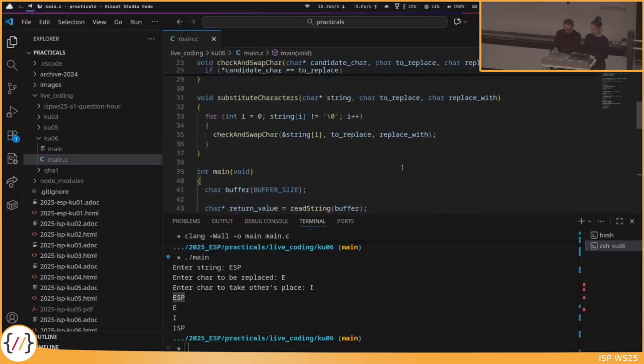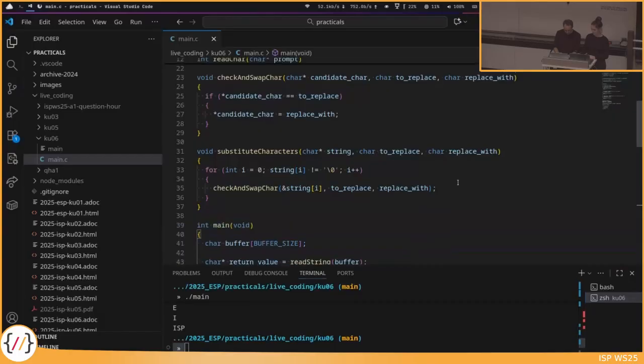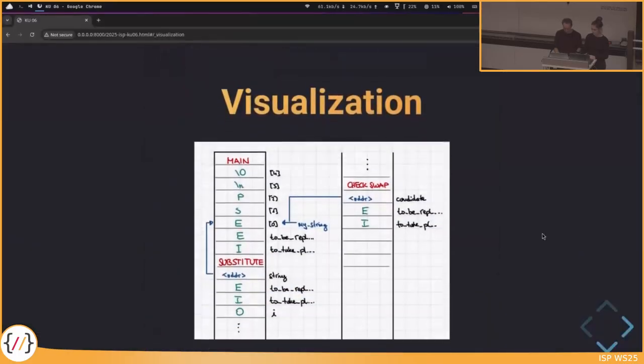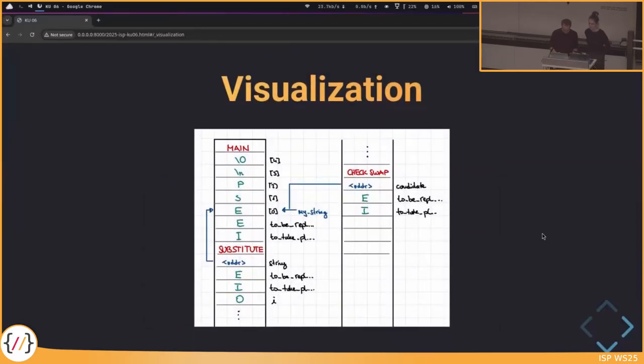And now maybe if we want to look at these 2 functions in particular, I also have a visualization for this. So we have the main function. So I think I called it now buffer. I'm sorry. This is just an array where the input is living in. Then I have the character to replace. There is the input E. And the to take place, there is the input I. This was the replace with in your code now. Okay, yeah. So this is what we want to replace, and this is what gets the place.